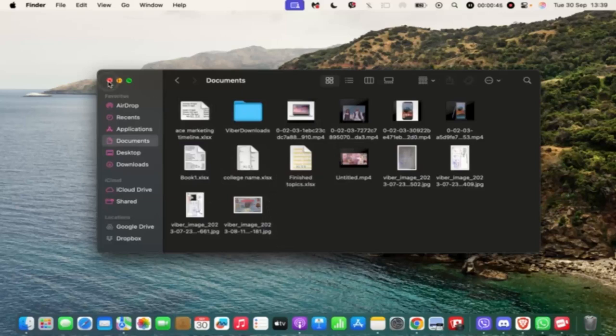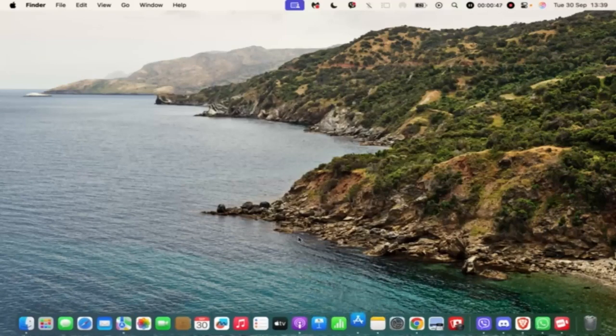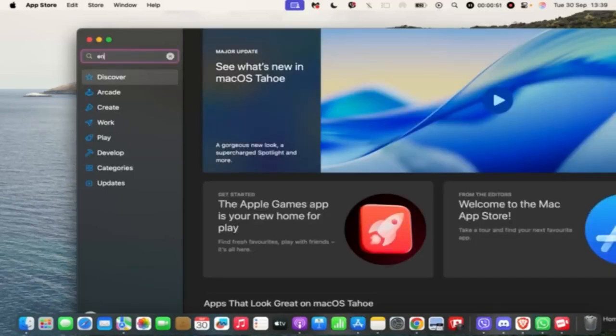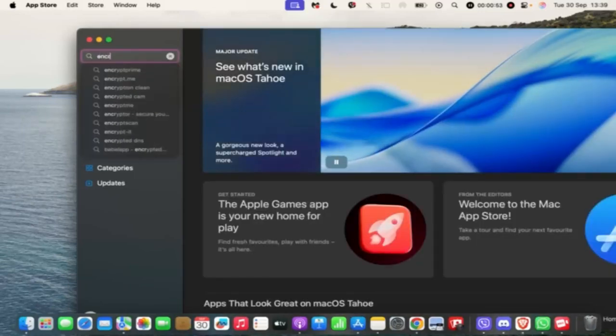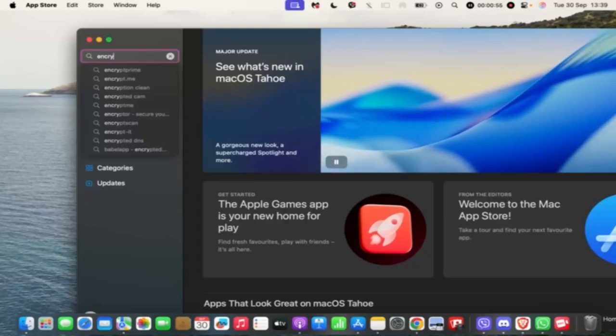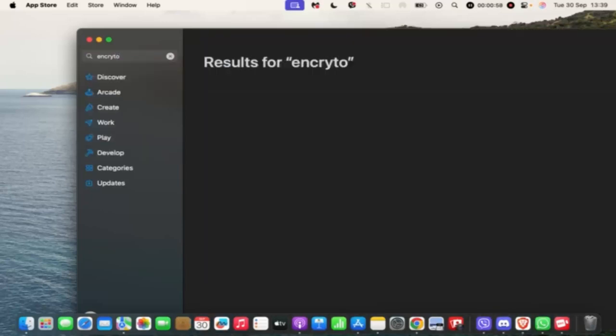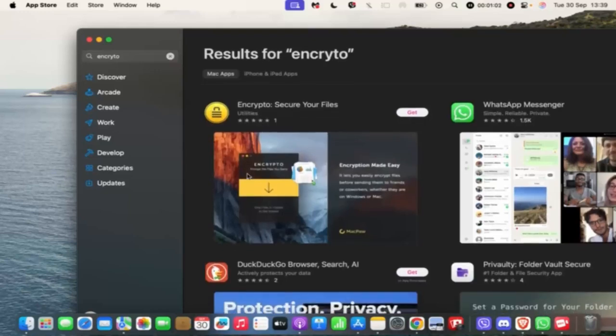So if you don't find this option, then you can simply go to your App Store or install any of the third-party apps like Encrypto or stuff like that, which will help you to simply encrypt your files and folders with a password on your MacBook or Windows. So this is how you can simply do that.